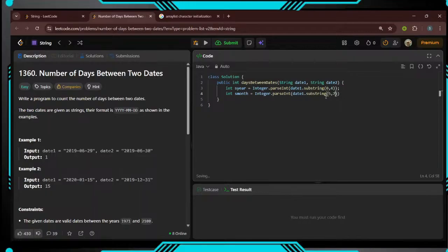We're taking it to 7 because the substring automatically excludes the last index. So that's why we're using 7. And again, we have to take the start date. So it's again Integer.parseInt of date1.substring, and the date starts from 0 1 2 3 4 5 6 7 8 9. So it goes from 8 to 9, so that's why I'm going to take 10.